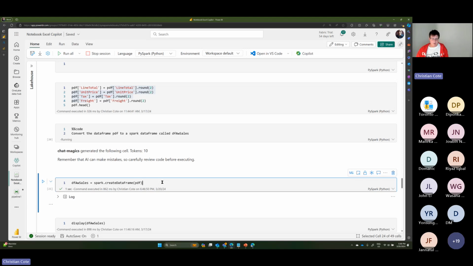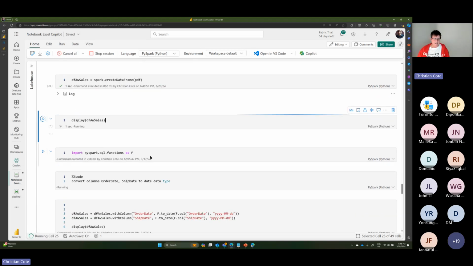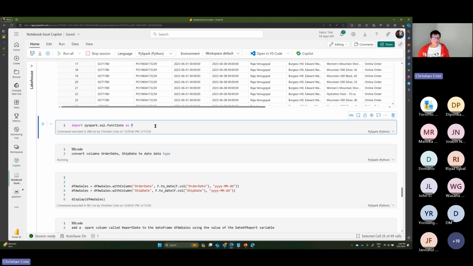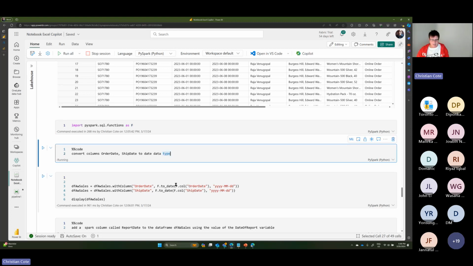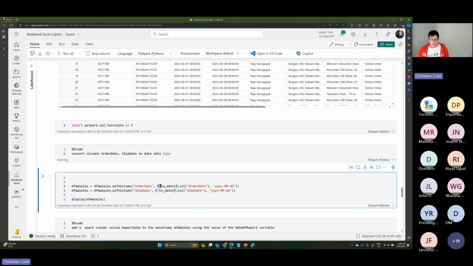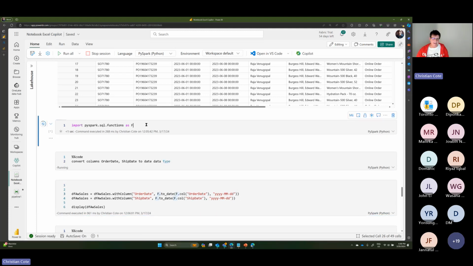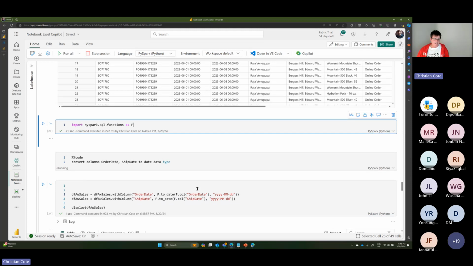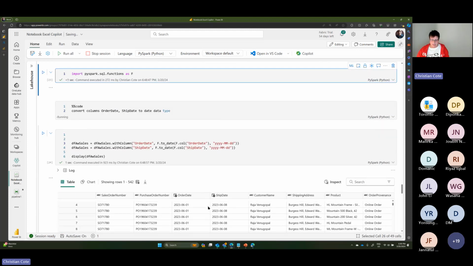So, all right, I converted it. Yeah, perfect. Now I'm going to display my data frame. I know that it's going to rely on that because when I generated that code here, instead it gave me f.toDate, so I had to add this line here. But it's always a good practice to import all of these functions. Now I said convert the order date and ship date to the date data type. Except for the f, where I needed to import a function, the syntax was there, right? And now I have dates.